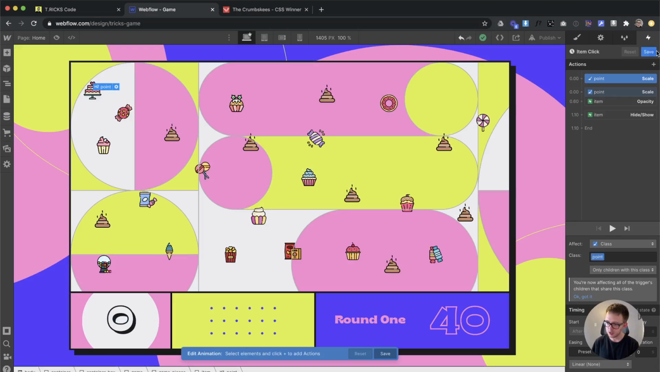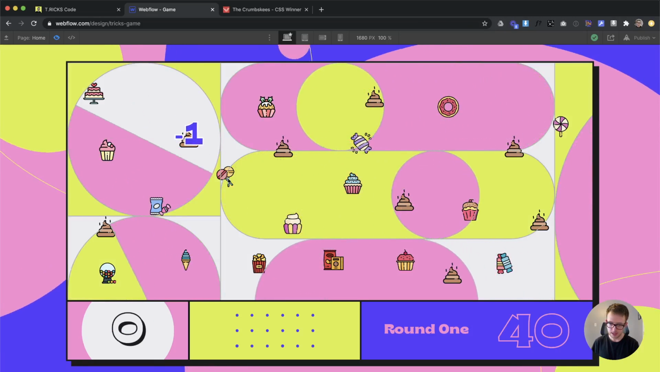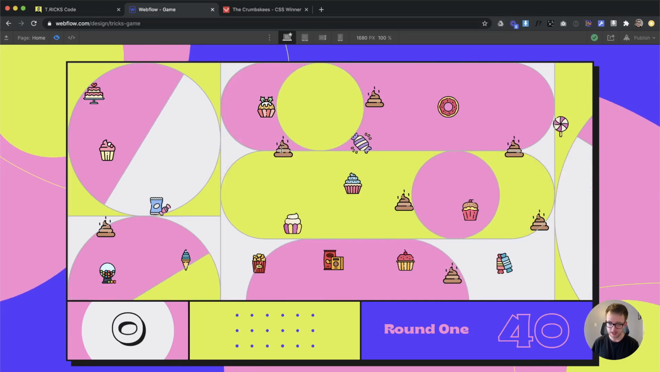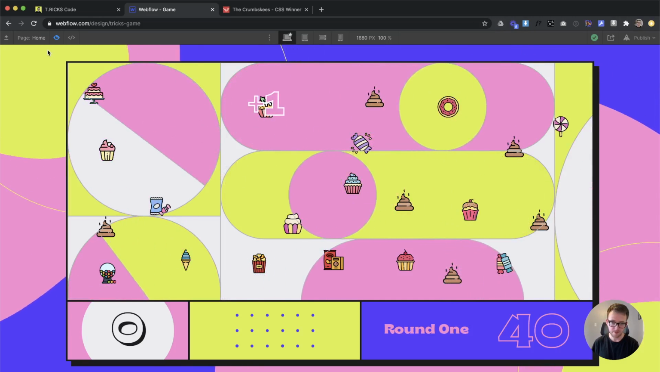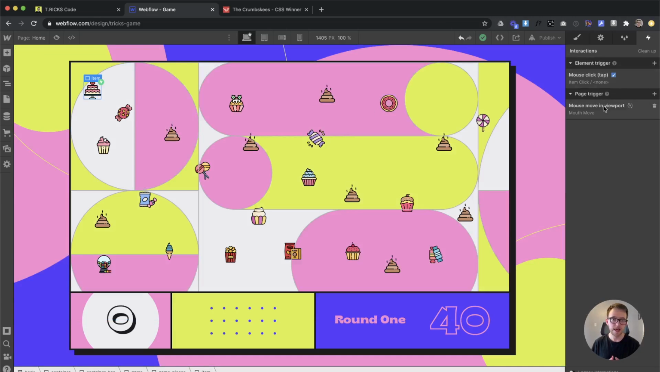So any of these items we click on should have that interaction. I can click on any one of these, and the number fades up, whether it's a positive or negative, and the item fades out. So we still need to tie this all together, and that's where we're going to use a little bit of JavaScript and jQuery.